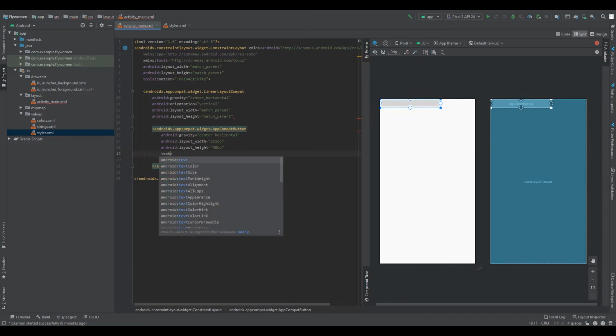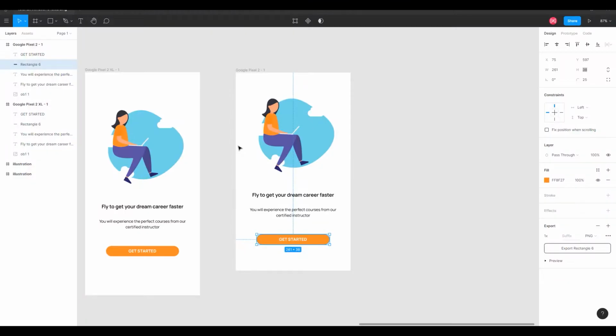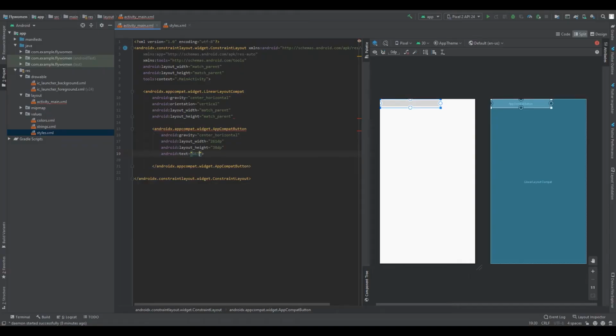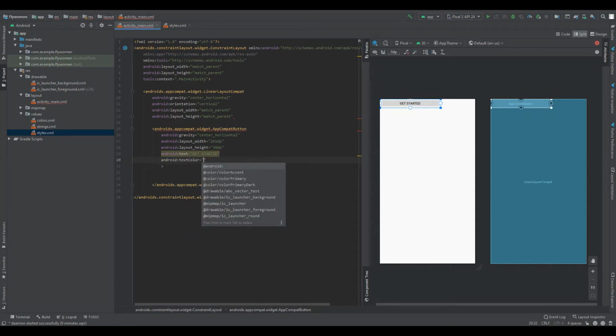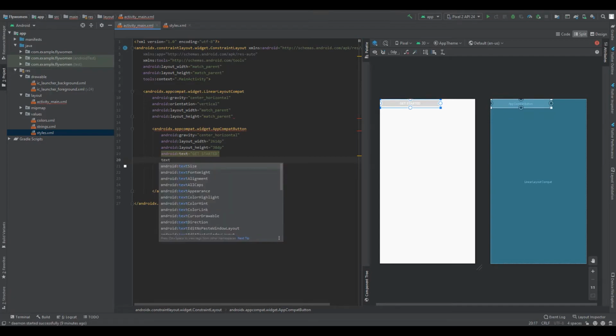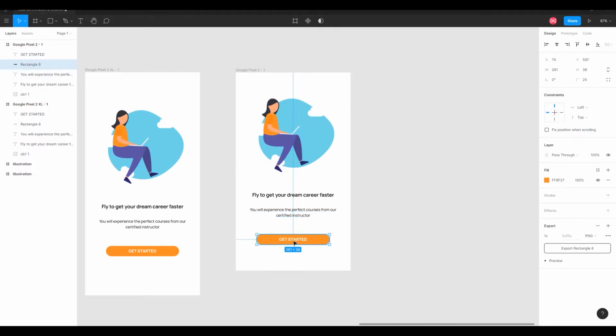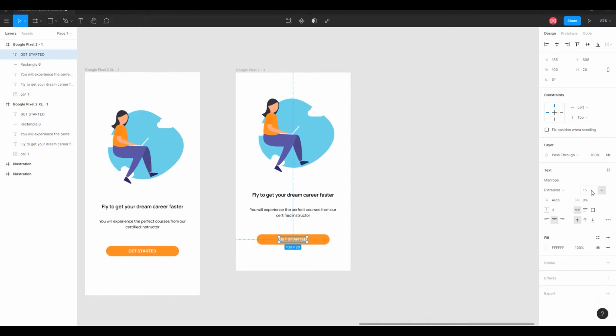Text is Get Started. All right, and the text color is, oops, sorry. Okay, and text size is, let's see here, it is 15.